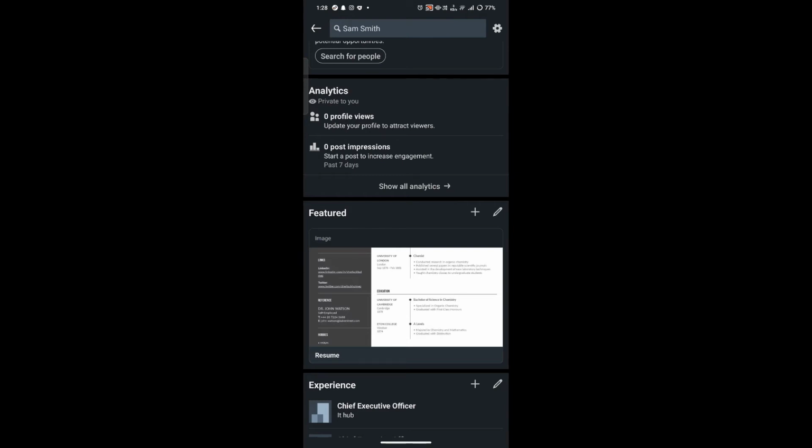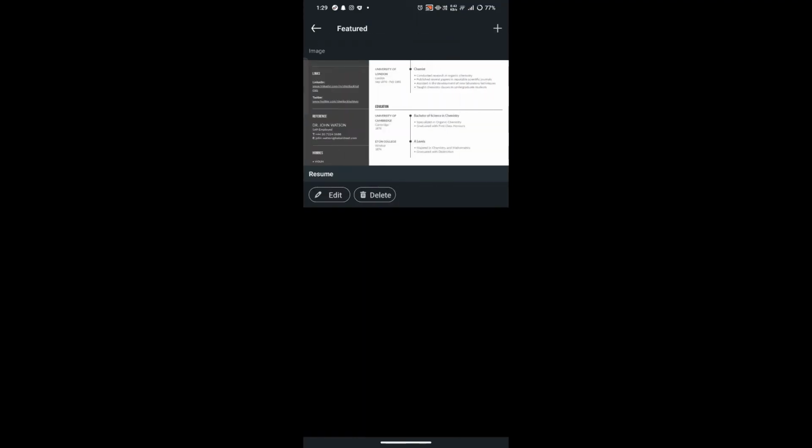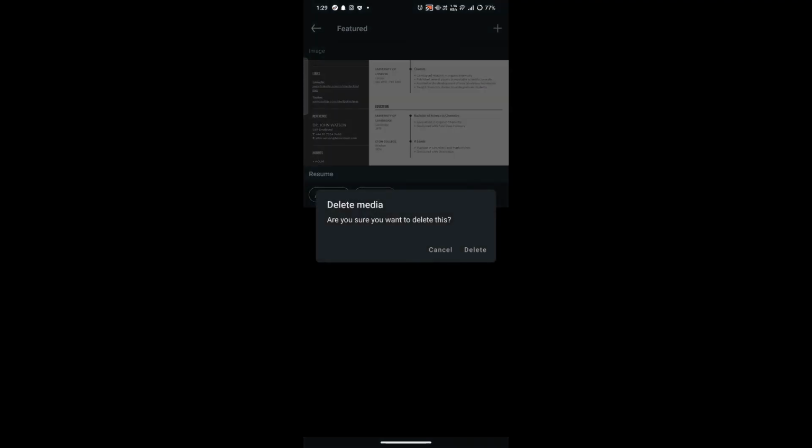Here you'll see a list of your uploaded resumes. Find the one you want to delete and simply tap on the pen icon right here. After that, you'll see two options, edit and delete. Go ahead and tap on delete. Then confirm.